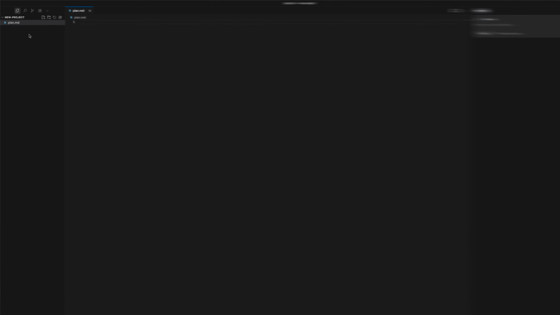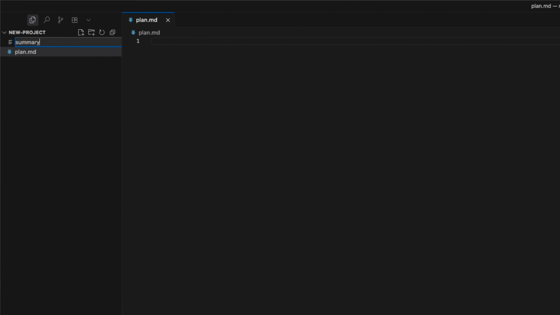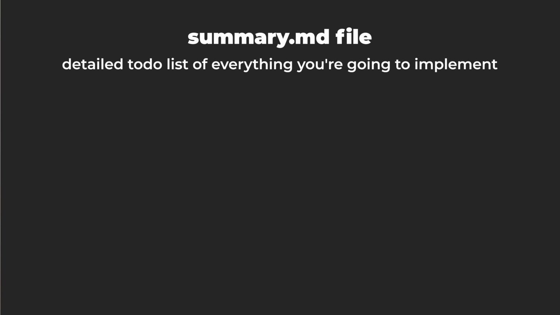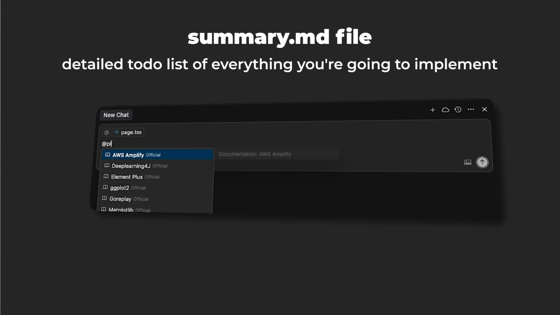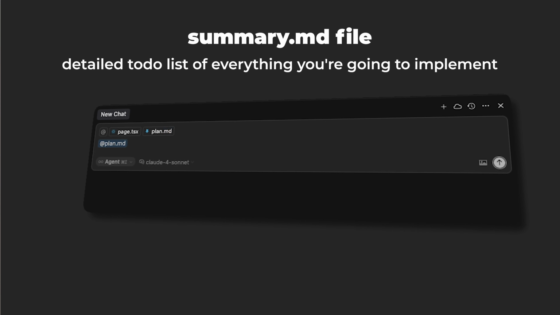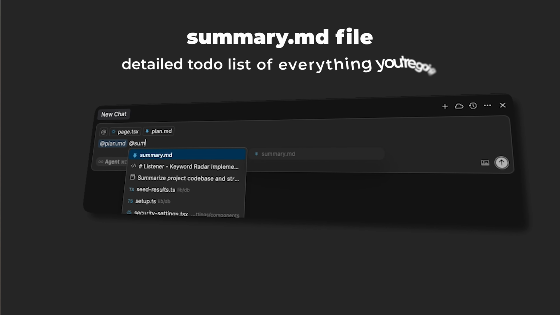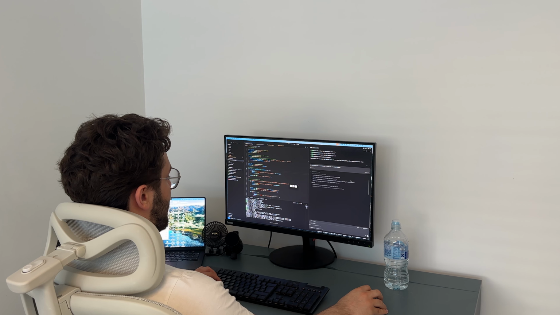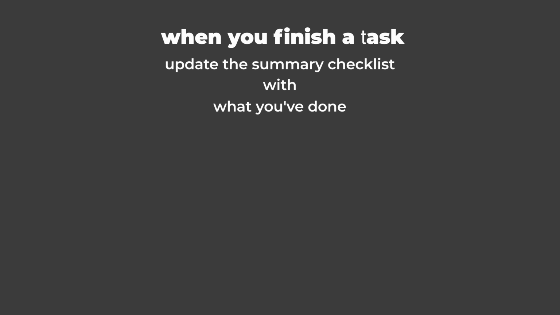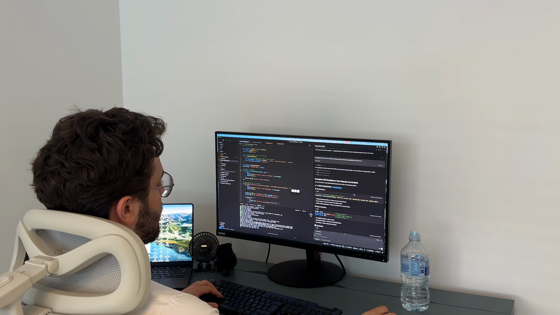Once you've got your plan.md file, use it to create a summary.md file. This becomes your detailed to-do list for the entire project. Every time you open a new chat, you feed it these two files, plan.md for the big picture and summary.md for where you are in the process. Then, just work through the steps in the summary.md, and when you finish a task or before opening a new chat, update the file with a short, clear, succinct paragraph on what's done, where you're at, and what's next. Keep this going throughout the whole project.